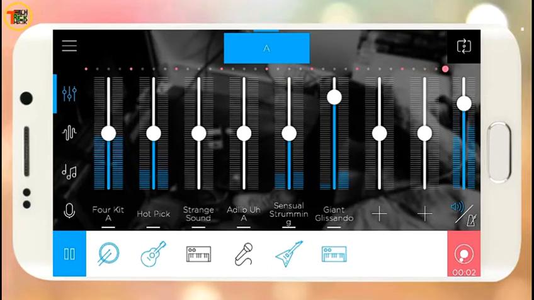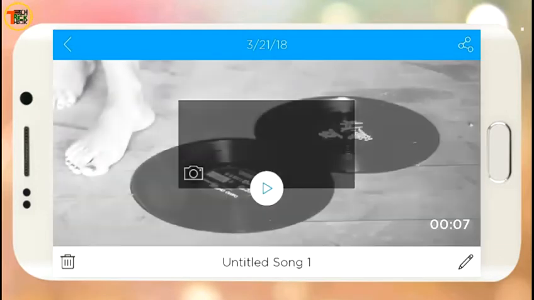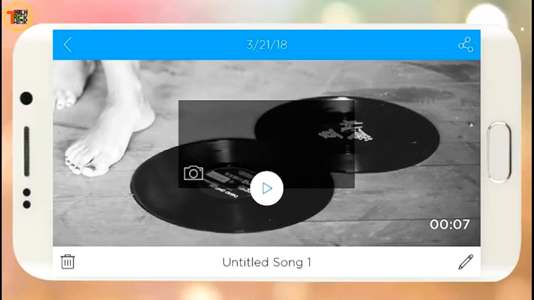So here your background music starts recording. You can see the time here, and you can check that your background music is ready. So using this Music Maker Jam application you can make a beautiful music on your Android phone, and you can use this music for different videos.